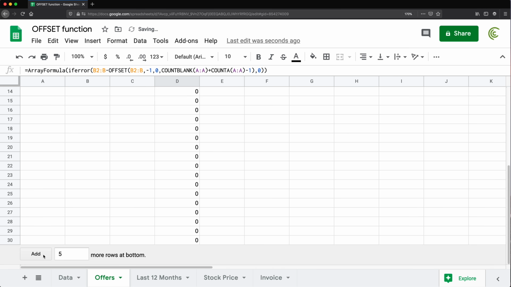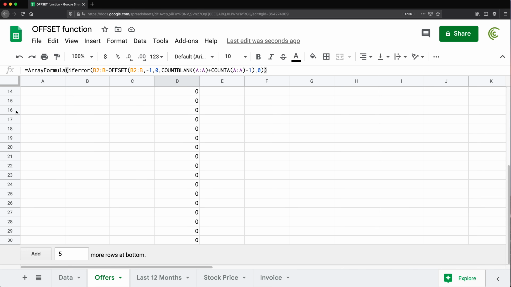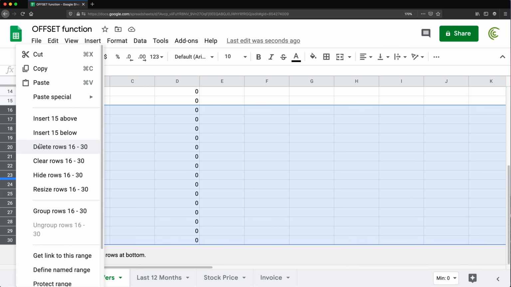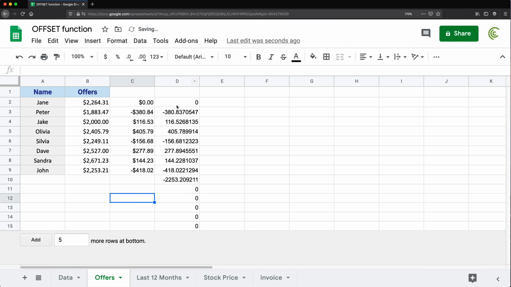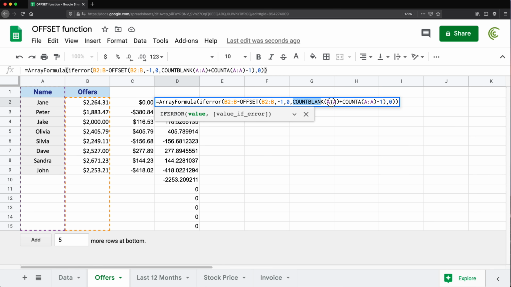So if we add 5 more lines, as you can see, no problem. It works the same way. And if we delete some lines, it will also just adjust automatically to adjust our range sizes.